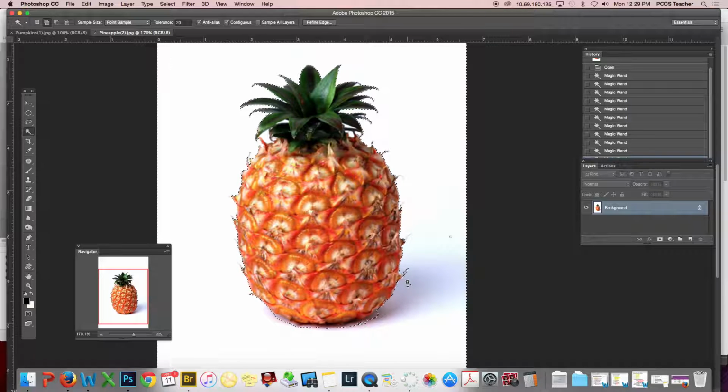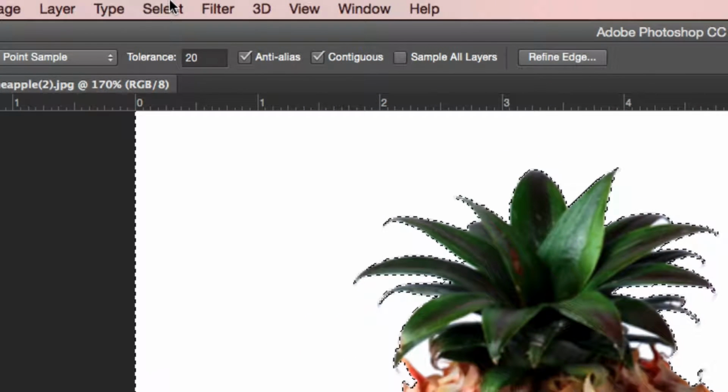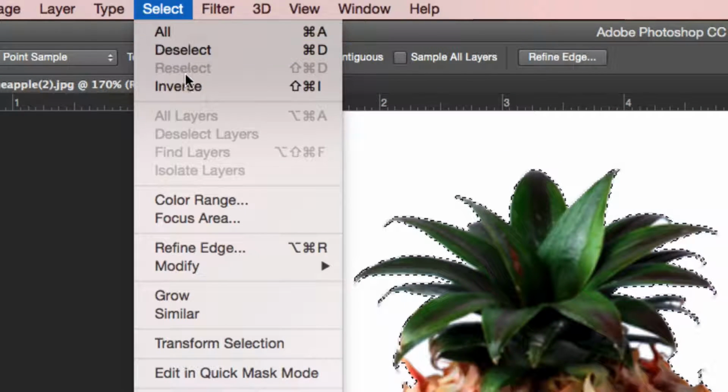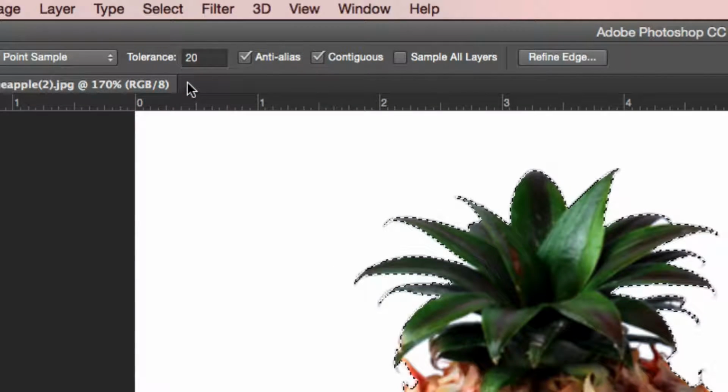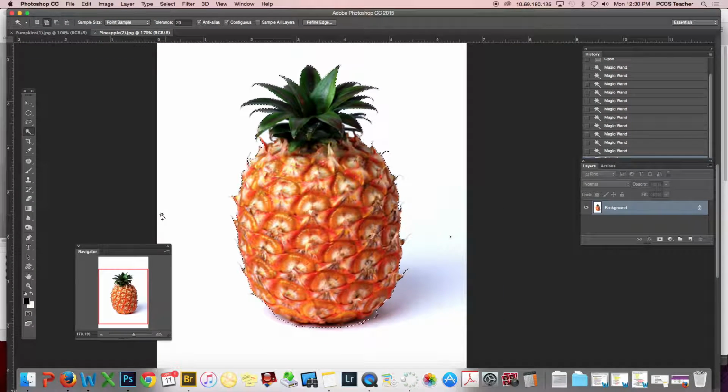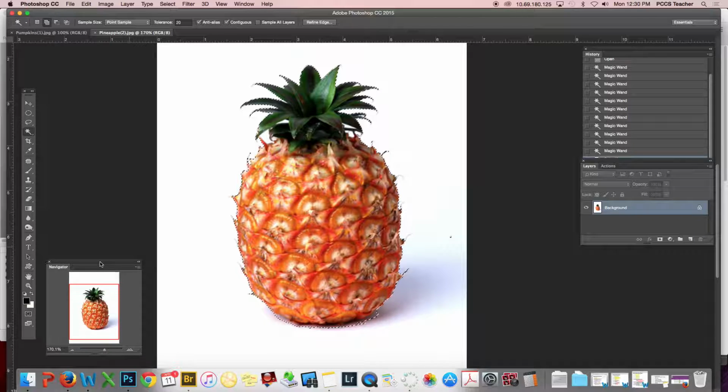So I really want the pineapple selected, right? Because my idea is I'm going to cut this out. So how do I get the pineapple selected? Inverse, right. So we go to the select menu up here in the menu bar, and we choose inverse. If you did quick select, you might not have to do that because you already have the pineapple selected. So it just depends on what tool you chose.